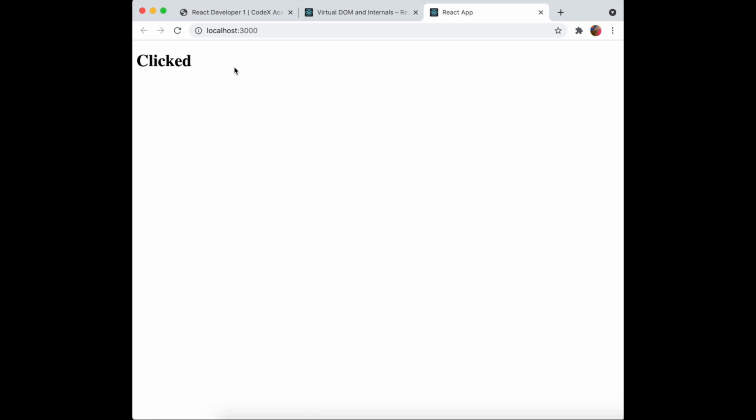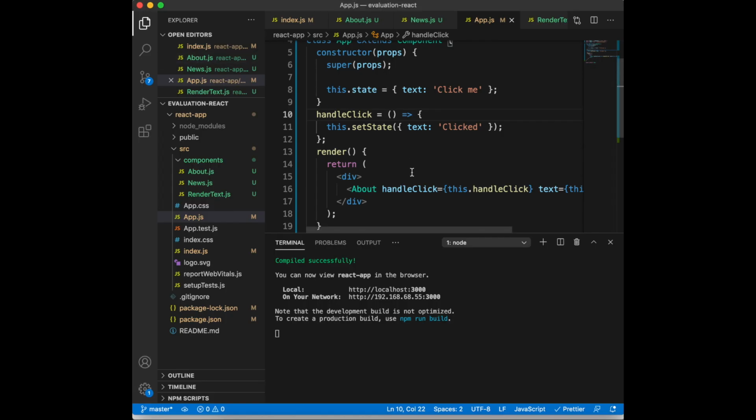See, it worked. It clicked. It changed to clicked. I'm going to refresh and show you again. It says click me. I'm going to click on this, and now it's changed to clicked. That's how we handle events triggered by components.